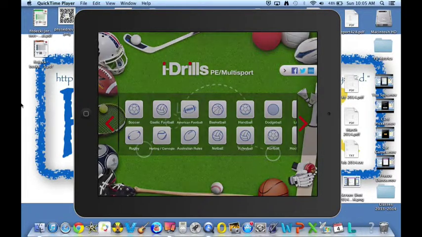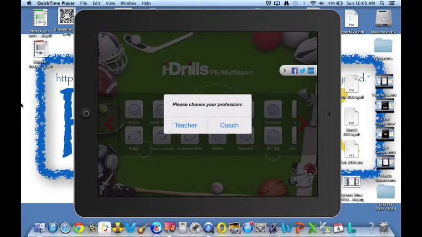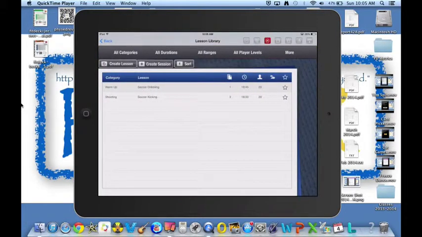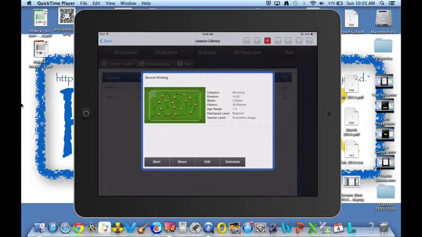So once again, I'm going to click on soccer, and as you can see, it'll say, are you a teacher or are you a coach? If I hit teacher, you'll see that there will be some things that come up, and on the bottom left it says lesson planner, lesson library, session planner, session library, coach mates, and then transfer market. I've already started a lesson, so I'm going to go into my lesson library. So I'll click on that, and you'll see that there's a couple I've already started. You also have the option to create a lesson, to create a session, or you can sort them, but I'm going to choose the one that says shooting or soccer kicking. And you'll see that here's the lesson that I've already started.